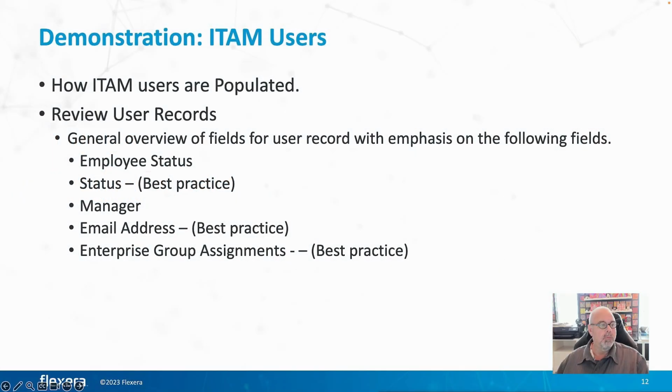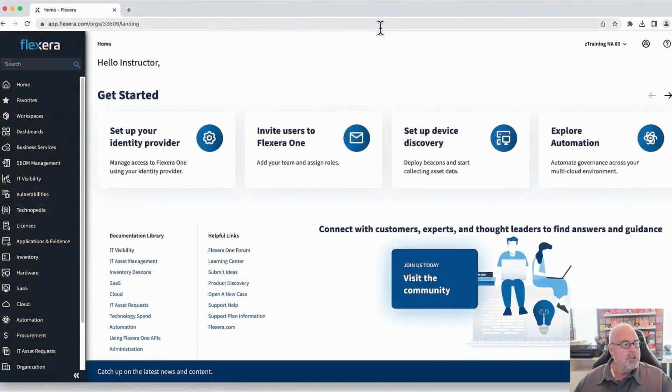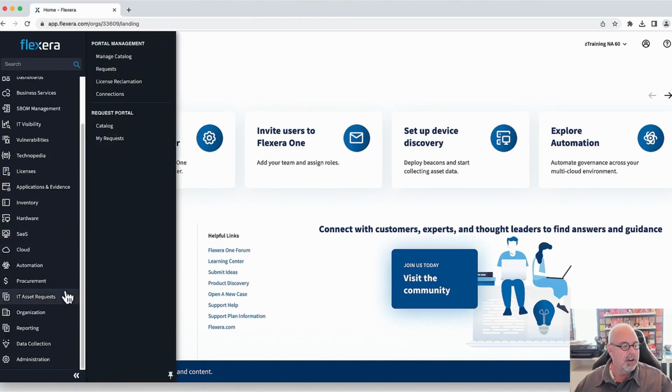In this section, we will discuss how ITAM users are populated within Flexera One, and we will also review a user record and the fields available for managing users. User records are created in a couple of ways.